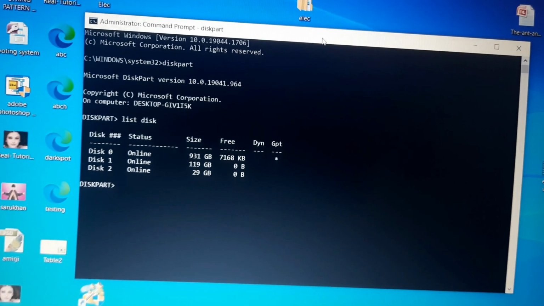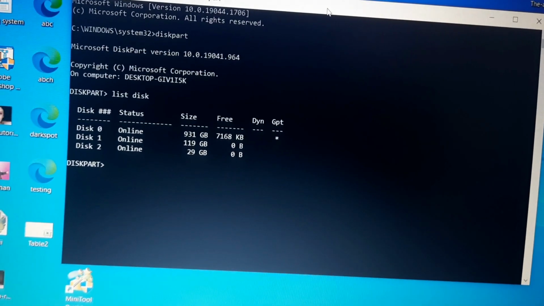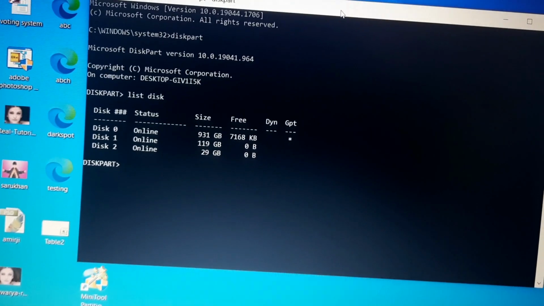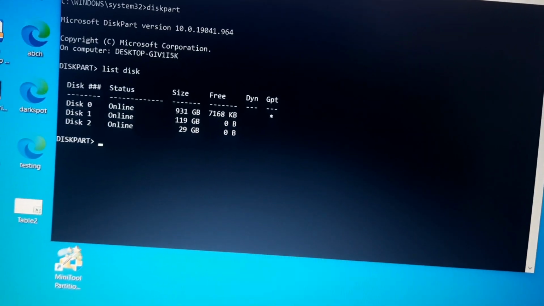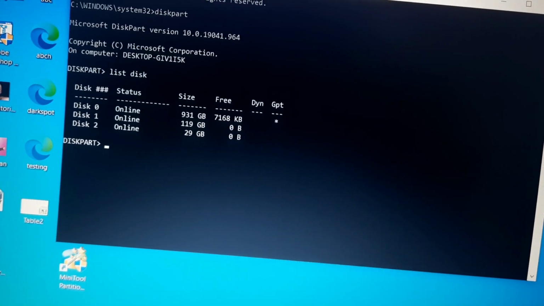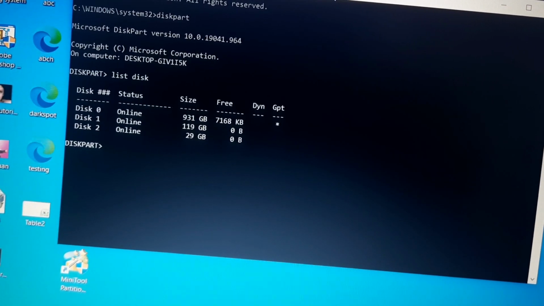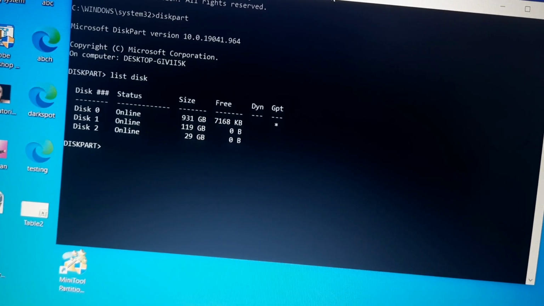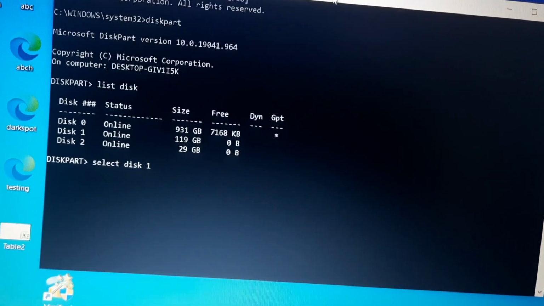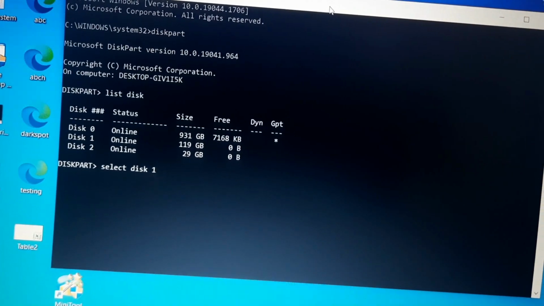So I have 3 disks: 0, 1, 2. Now I am going to convert disk 1, that is the SSD, into GPT format, and as you can see here at the top, disk 0 is already GPT because I have installed Windows 10. To install Windows 10 you need to make it GPT. So I will now select disk 1. I have typed the command select disk 1 and pressed the enter button.